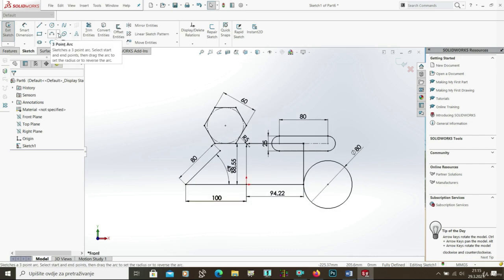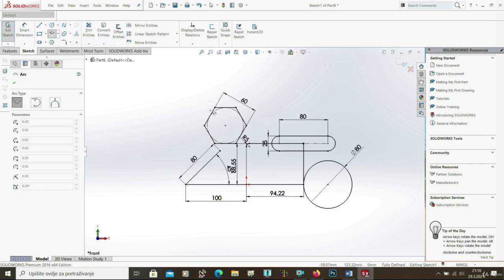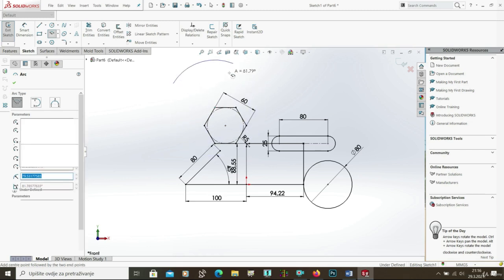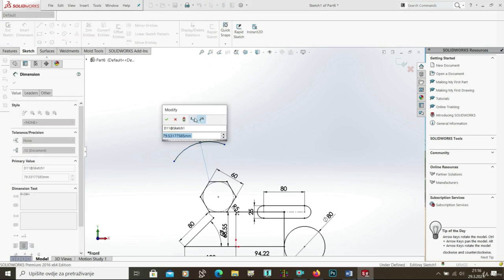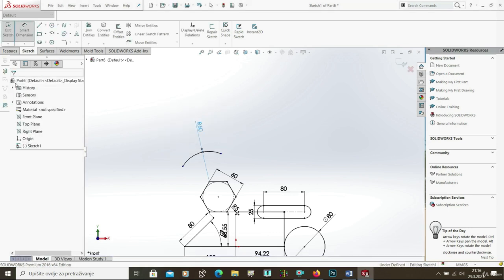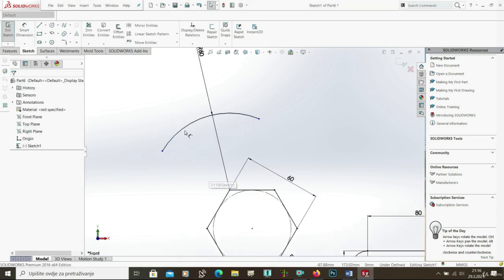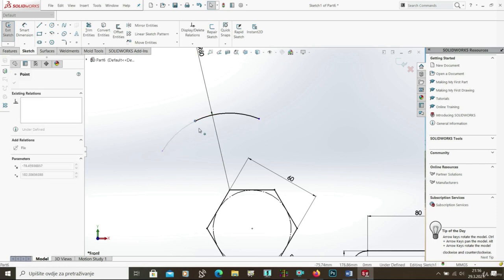Now let's go here to the center point arc. And let's choose the center point arc. And let's start here with this point. And let's create a center point arc like this. Now let's go to Smart Dimension and let's define the radius. Let's go with 60 millimeters, like this. And now we can see that our radius is black, but our points are not black. We can still move them.